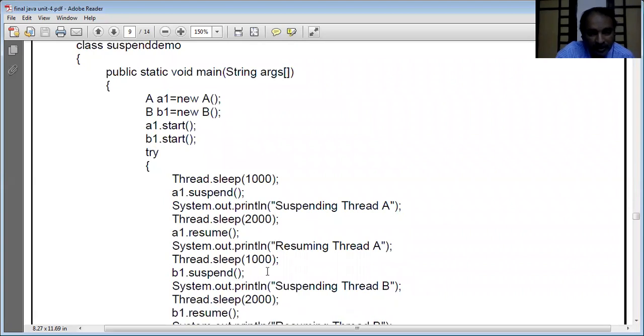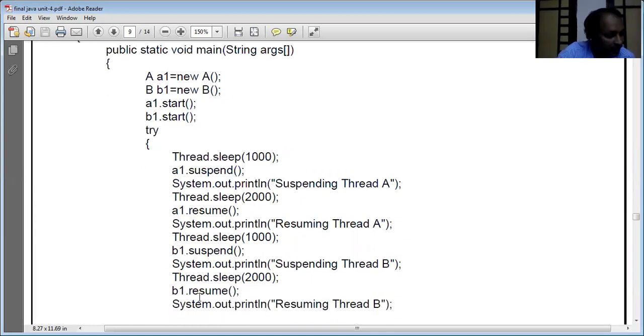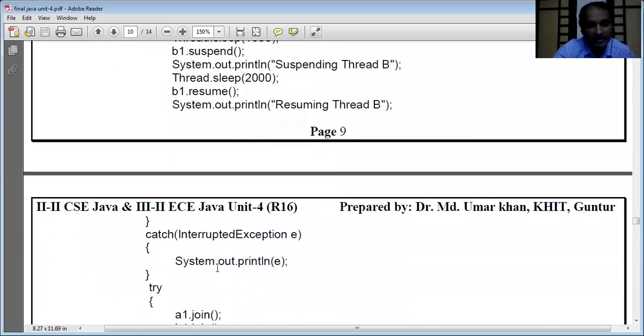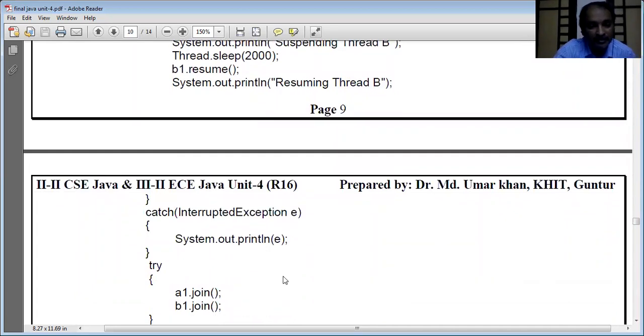Similarly, next, Thread dot sleep 1000, B1 dot suspend, that is system dot out dot println suspending thread B. Again Thread dot sleep 2000, B1 dot resume. After 2000, B1 is going to resume. At that time, what is going to print? System dot out dot println resuming thread B. That means after 1000 it's suspended, after 2000 it's resumed, after 1000 B1 is suspended, and after 2000 it's resumed. Then catch InterruptedException, system dot out dot println e.